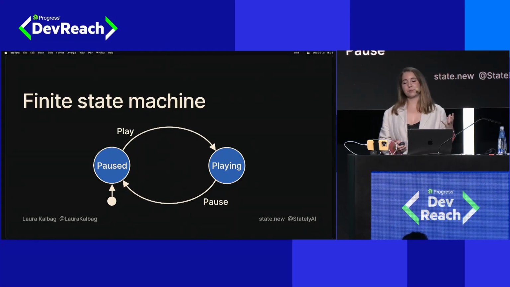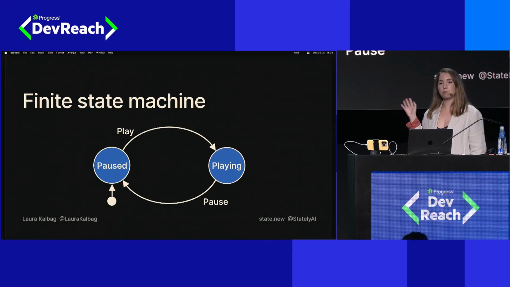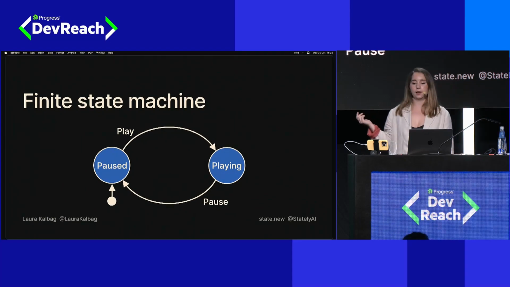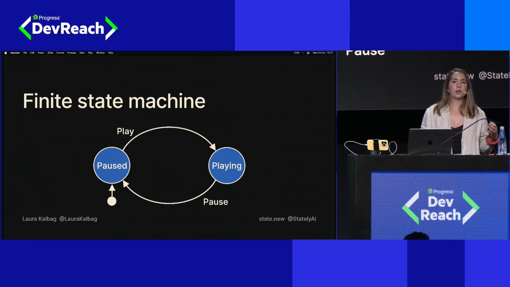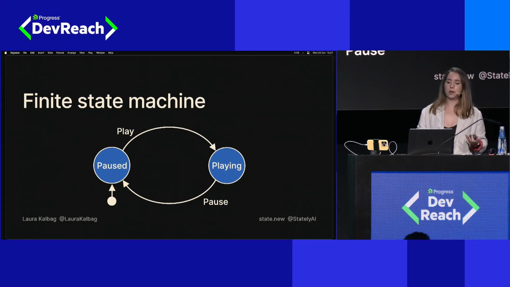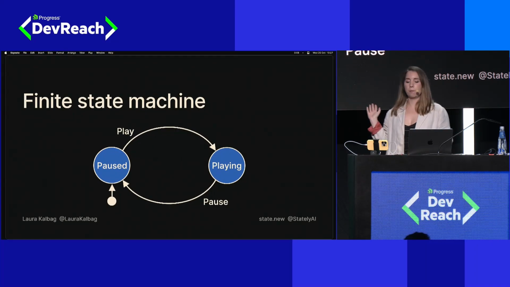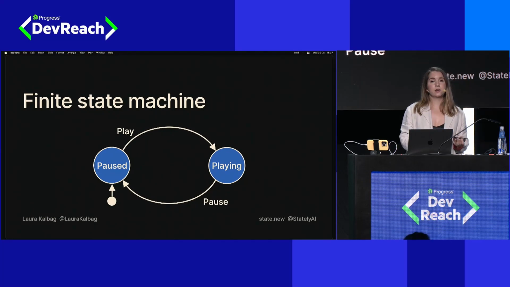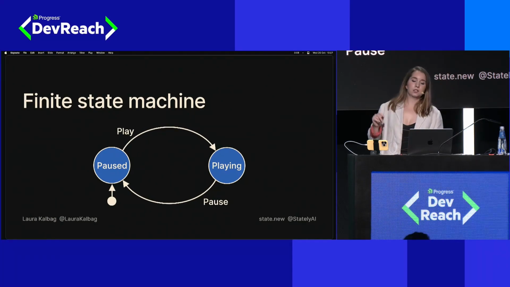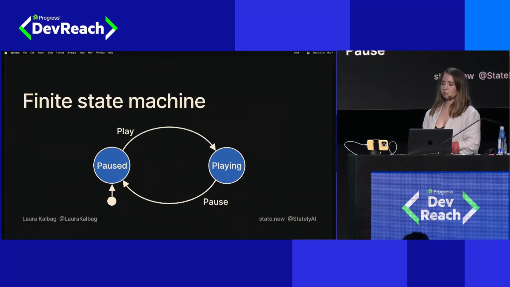So a finite state machine is a model that can only be in one state at a time. So here, in my example, I have paused, which is a state, and I have playing, which is a state. And you can change from one state to the other in response to some kind of input. So play is an input, it's an event, and pause is an input as well. And so on the play event, we transition to playing, and on pause, we transition back to paused.